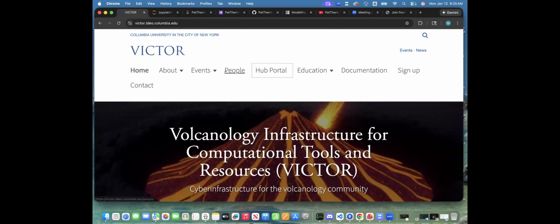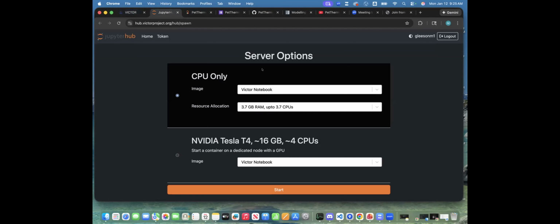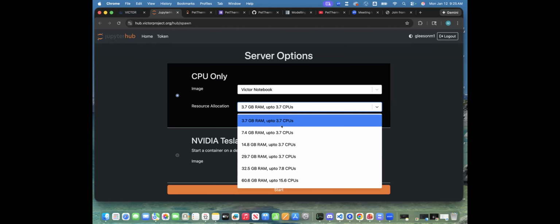Once you click on that hub portal link, it will open up this and it just gives you various options as to how much RAM or CPU usage you want in your server.